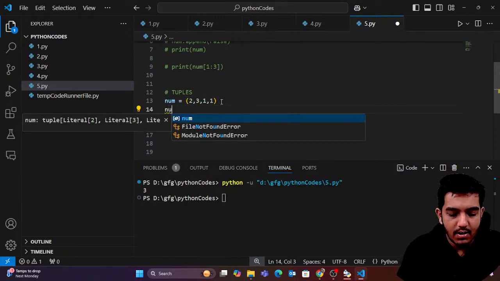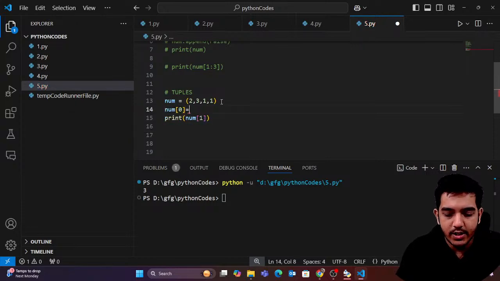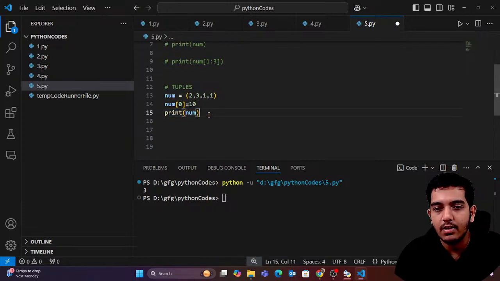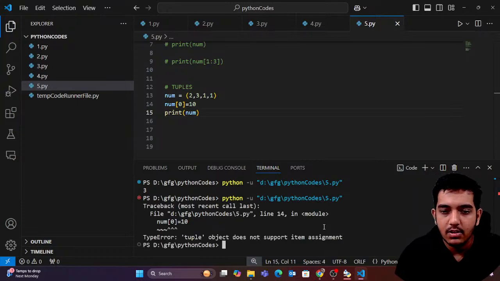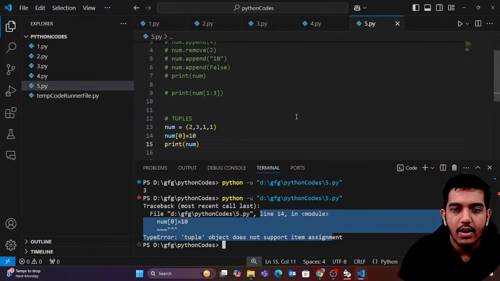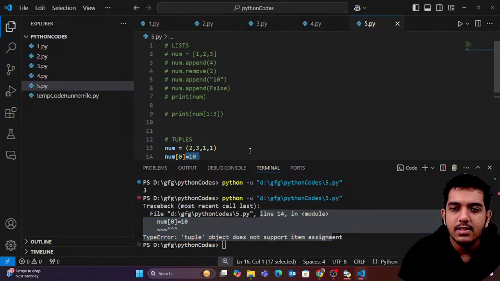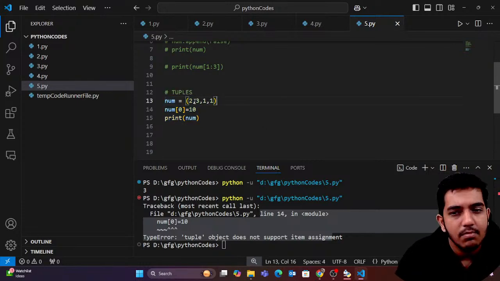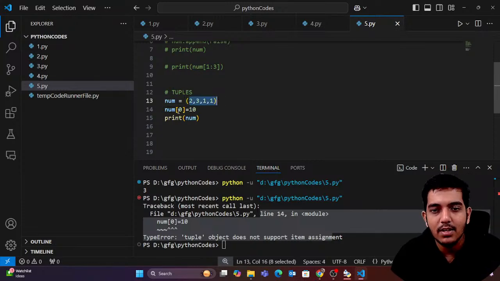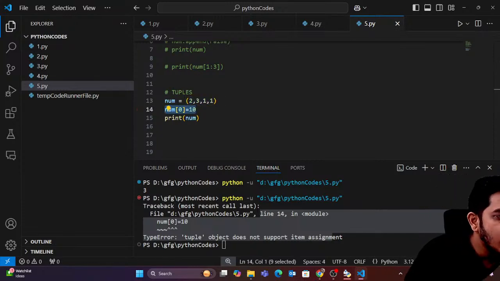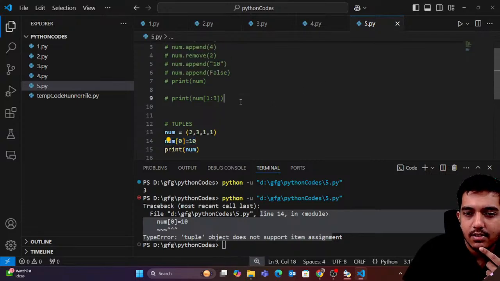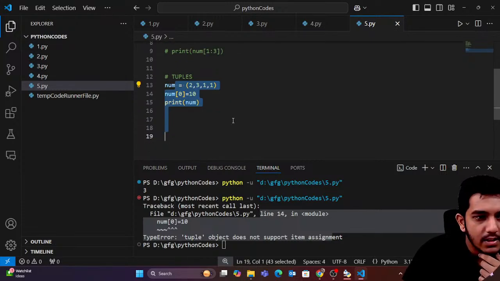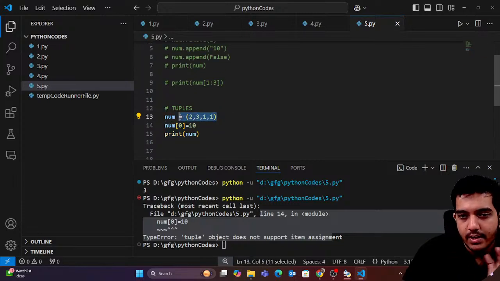Suppose now I say num 0, I want to change it to 10. Can I do it? Now if I print the whole num and run this, you can see that you cannot modify. In the tuple's case you cannot modify, and in the list case you can. So tuples are just like lists, a list of elements, but you cannot modify the elements. You can search more about it. The rest of the operations can also be performed on tuples. Nothing else is valid. You cannot modify the tuple once you create it.